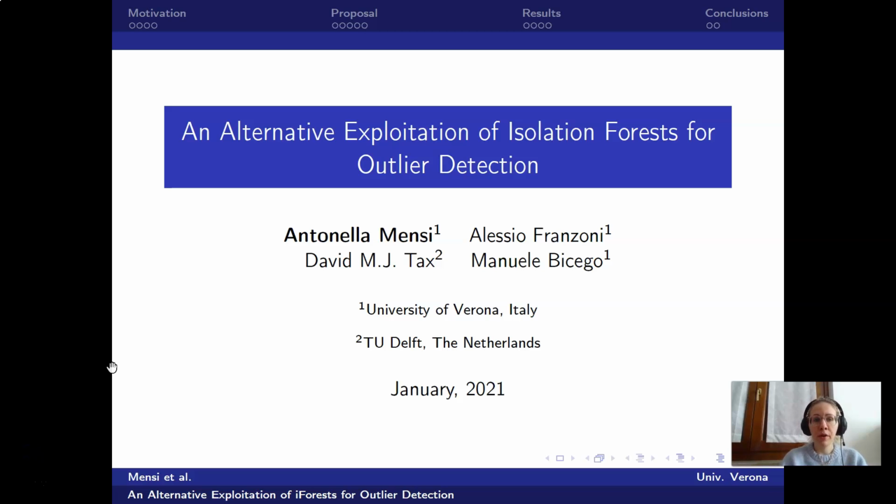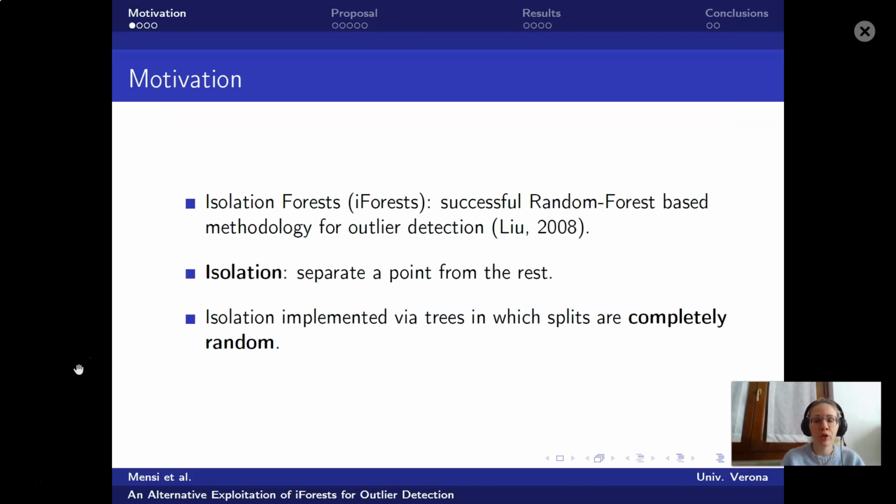Today I'm presenting the paper called An Alternative Exploitation of Isolation Forests for Outlier Detection, a work that I did along with master student Alessio Franzoni and professors David Tax and Manuele Bicego. The motivation behind our work is the following.